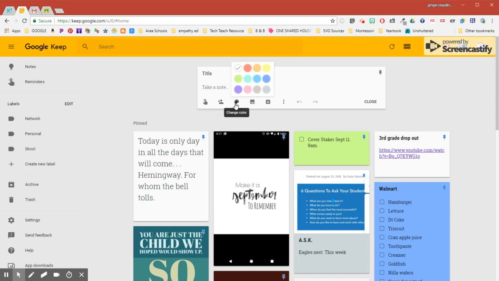Next to that, you can change the color. And they've added some more colors since I started using it. So you can set this off. Maybe all the school stuff is orange and all the stuff for home is red and all the sports you're in are some other color. Or you just change the colors because you can.